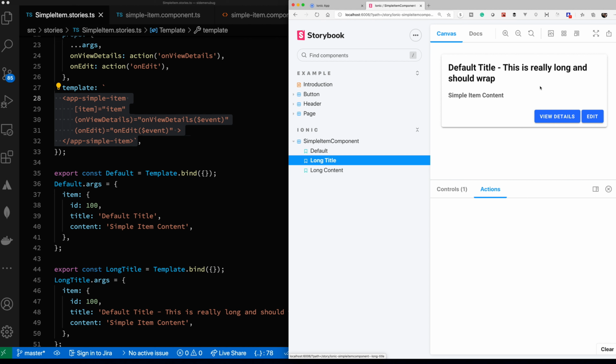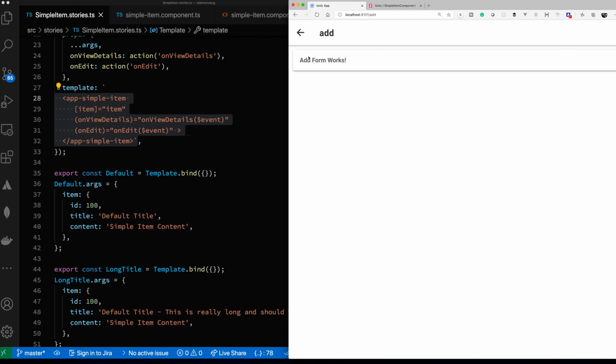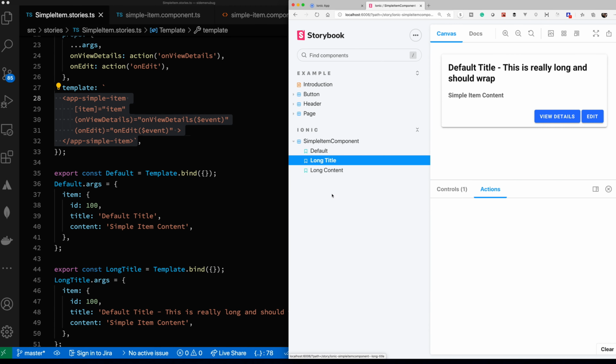So in the next part, I'm going to add a little bit more functionality to this component. And then we're going to switch back to the application. On this new item page, we're actually going to have an input form here. And we will build out the input form completely inside of a story. We'll test all the events, we'll test the form validation, and all other stuff inside Storybook. And then we'll just drop it back into our application.